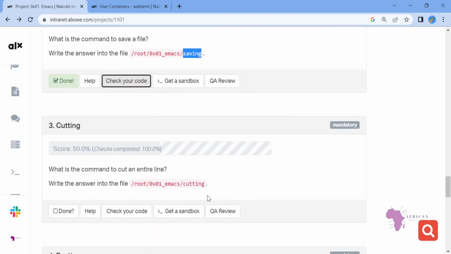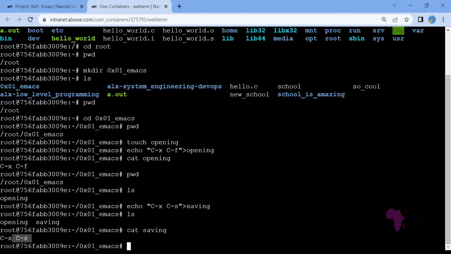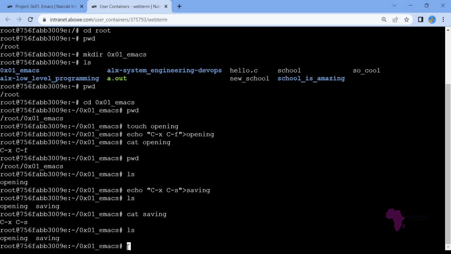Yes, let's go to the next question. That is cutting. We have to be under the root directory, Emacs directory, and create a file called cutting. Remember, we will not be using touch, but we will create a file and write our answer in it at once. Do we have a file called cutting? No, we don't have a file called cutting. So we have to create it.